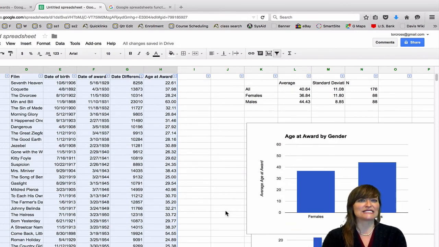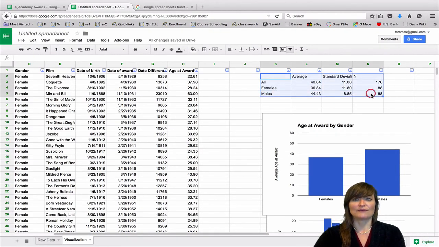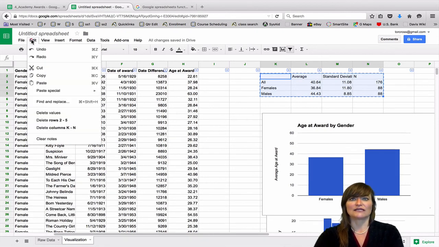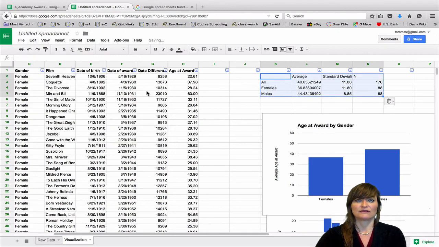We're going to use paste special. So I'm going to select my summary table. I'm going to do Command C for copy, and under the Edit pull-down menu, Paste Special. Remember, we want to fix just the values. We want to no longer have this dynamically updating if we organize our data. So we're going to say paste the values. All right.